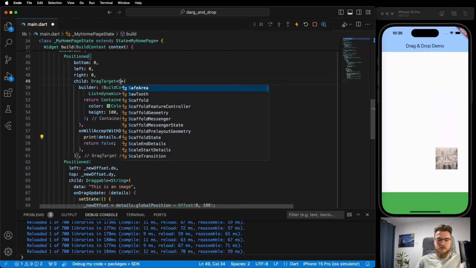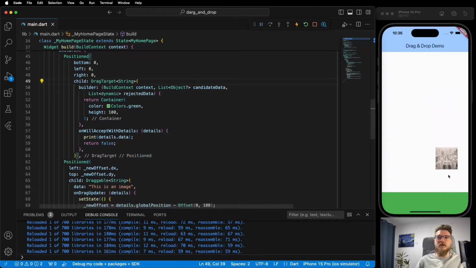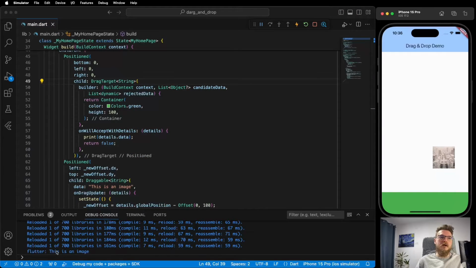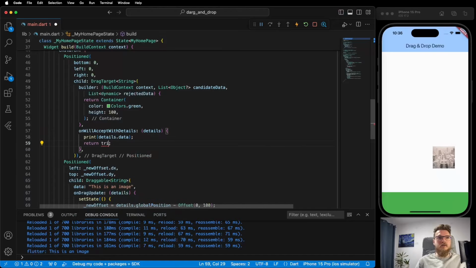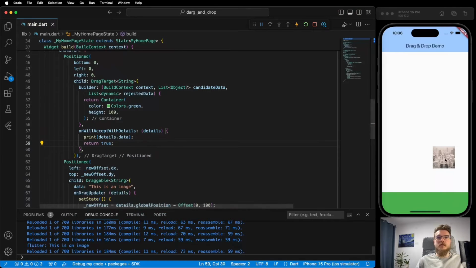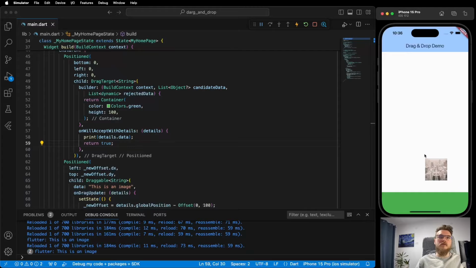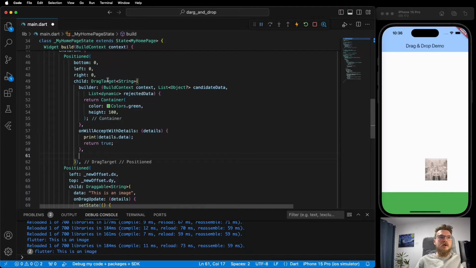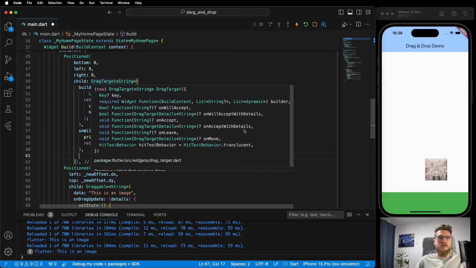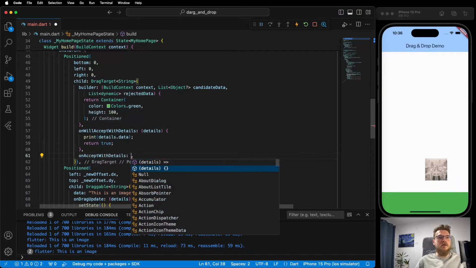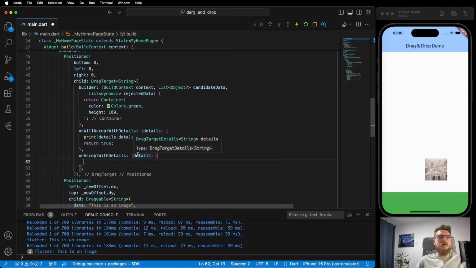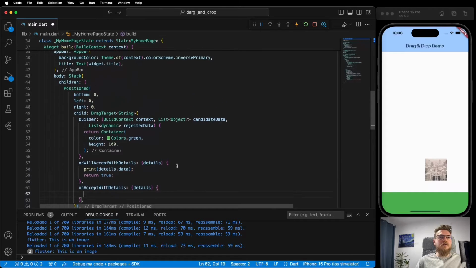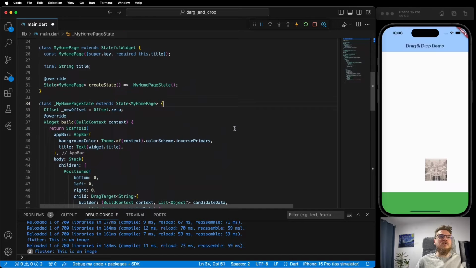So if we change it to string here and try again, now it's actually accepting it, or well, checking if we should accept it or not, and printing out this as an image. So if we say yes, it will accept it. Nothing is happening, of course, but we now need to actually override onAccept with details, so that we know that the draggable was accepted. So here we get the drag target details. So in this case, we need, for example, to store it here.